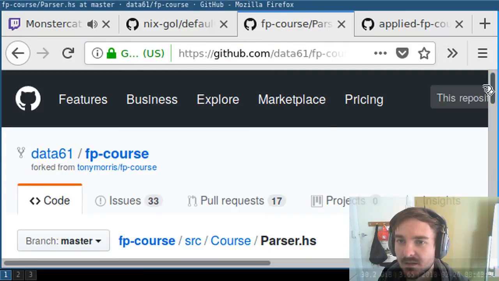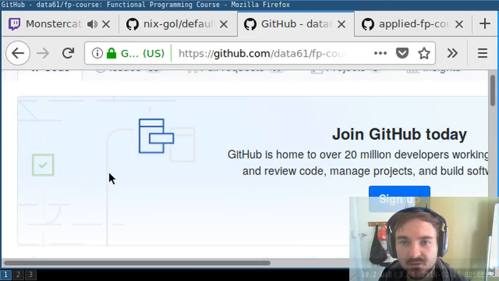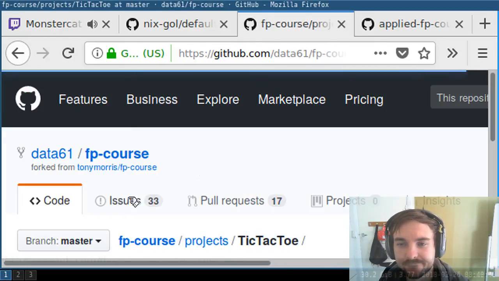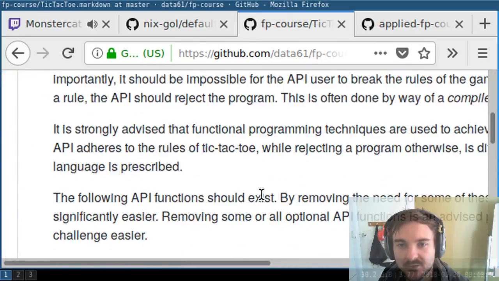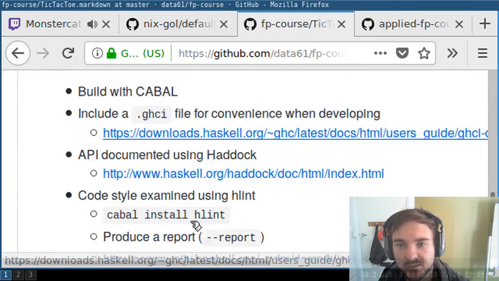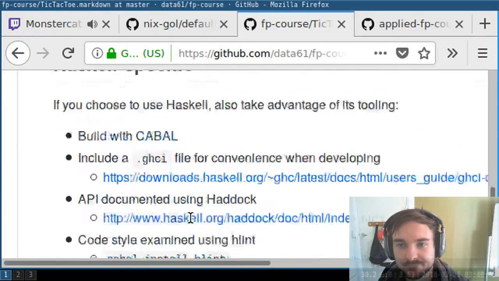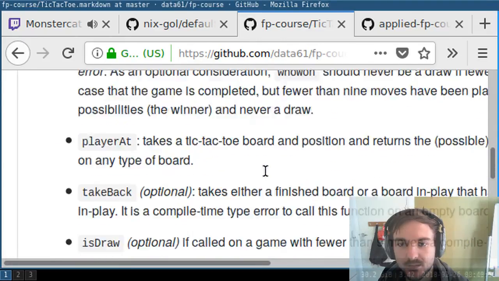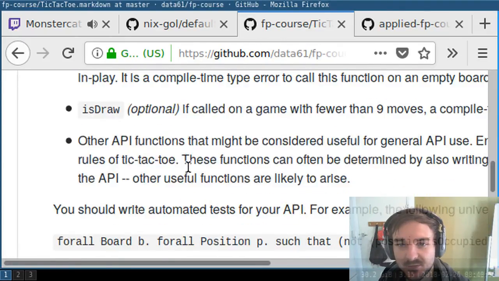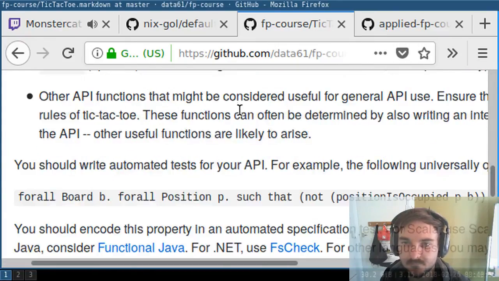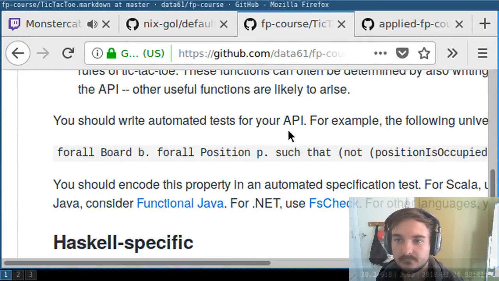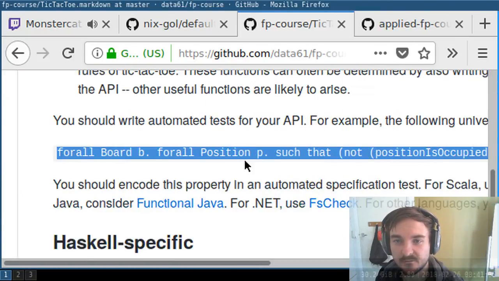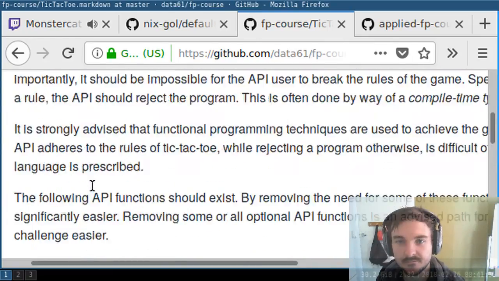If you're interested in the tic-tac-toe thing, have a look at the FP course. Look under projects, and there's tic-tac-toe. Have a look at this and read through this. There are rules on this. So you basically have to implement all this. This is the API you have to implement. Okay, and it also says write automated tests for the API. So we can do that as well. We'll do a good job at this. We'll spend a while on this.